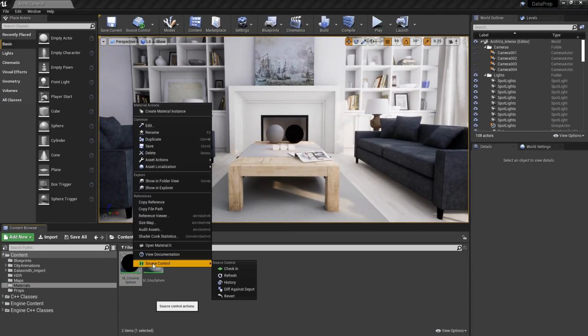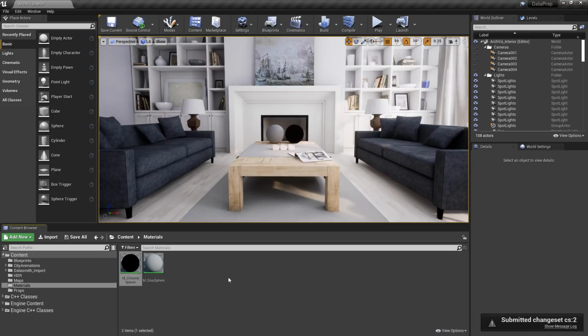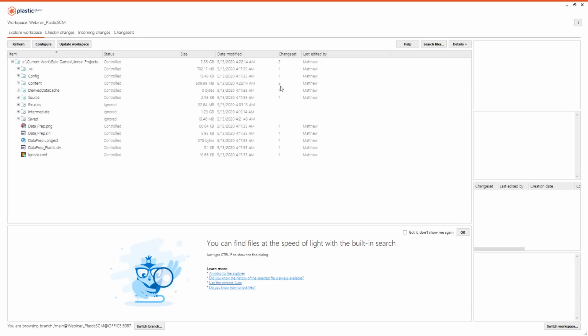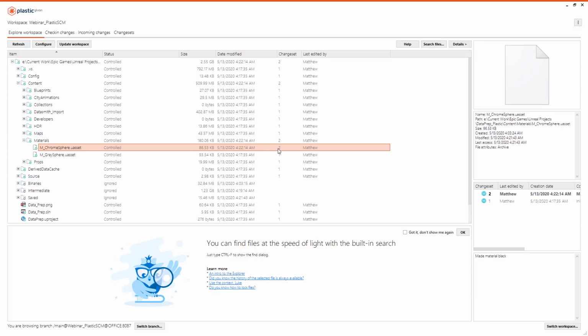So we'll go ahead and right click, go to Source Control, and check in. And just like that, we've done our first commit with Plastic. Now back in Plastic Glue-On, if we go to Change Sets and hit Refresh, we'll see we have our new change, Made Material Black. We can now see that under Content, we have two change sets. We can open that up, go to our Materials, and we can see that M Chrome Sphere U Asset is where the second change set occurred.